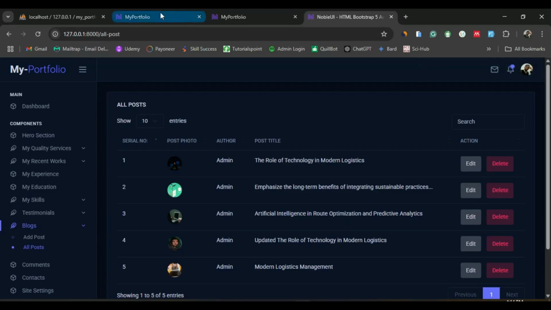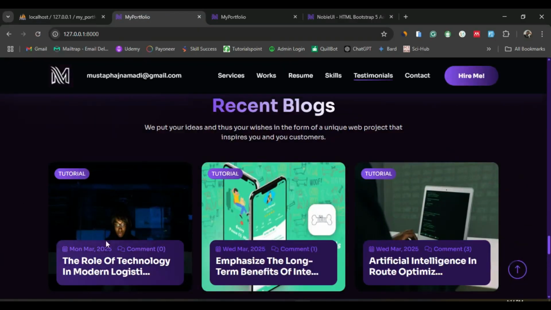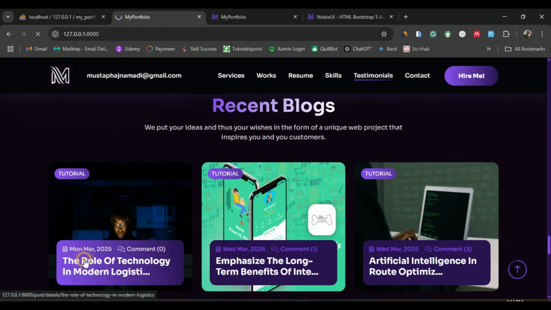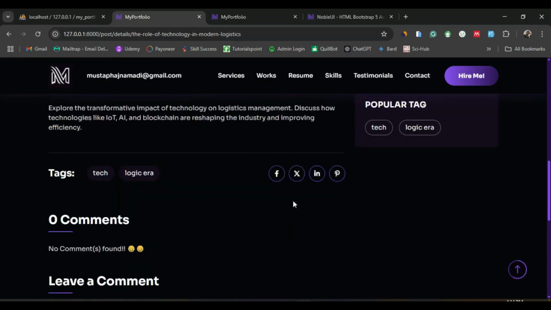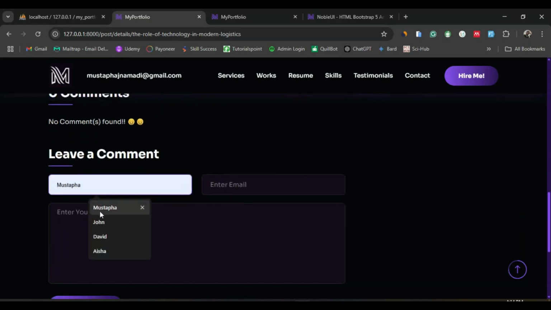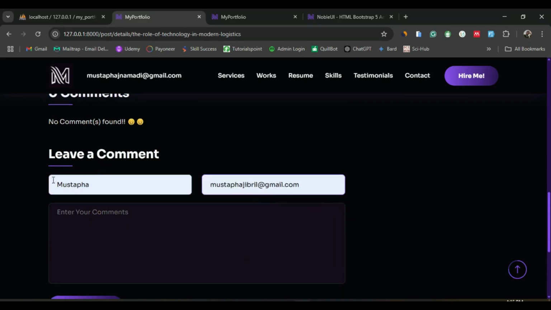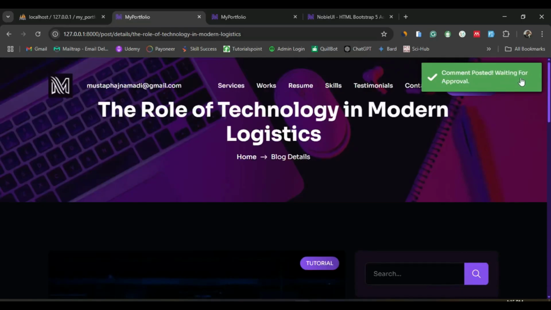And if we navigate back to our frontend section right here, let's refresh our application. Yes, as you can see here, we have our newly added blog post right here. And if you click on the blog details view right here, as you can see, here's our blog details page, which is very, very cool. For this blog post, we have 0 comments, and we can leave a comment by entering our name. Let's say Mustafa and email mustafa@jibril@gmail.com. Let's enter a comment. Let's say just testing the comment section. Alright, let's say post comment. Perfect. As you can see, comment posted, waiting for approval.